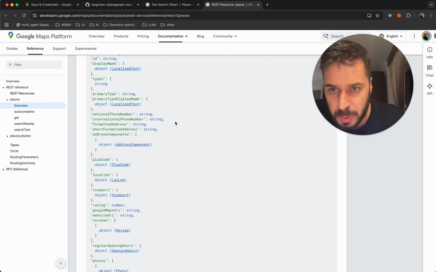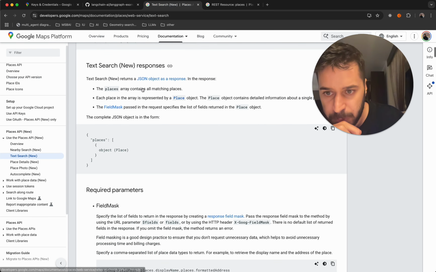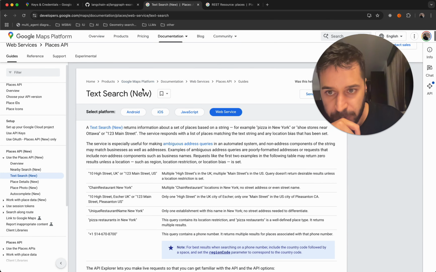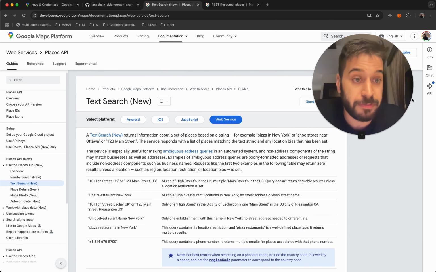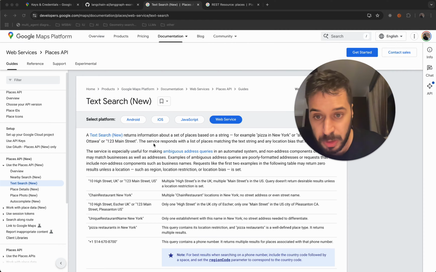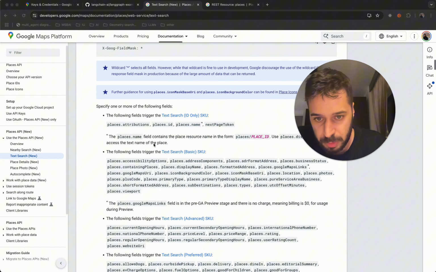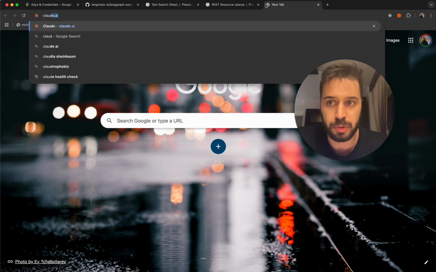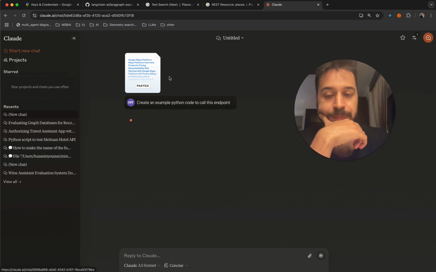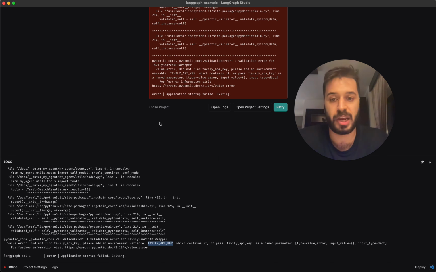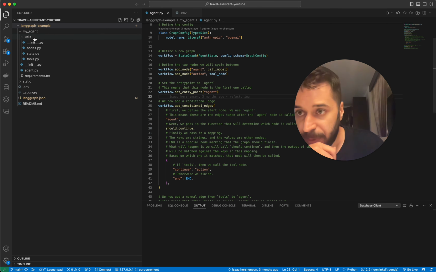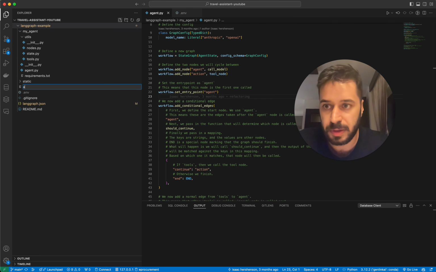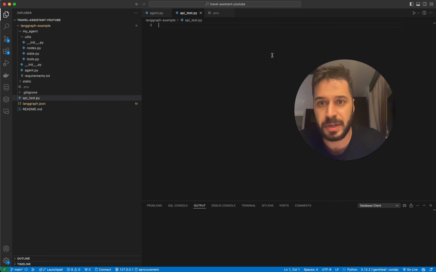So let's see what the format of the query is, and let's first try to call it in Python. What I can do is copy this documentation, then go to Claude. Let's check the results. What I'm aiming for is some kind of API test code. So let's do it, API test.py.